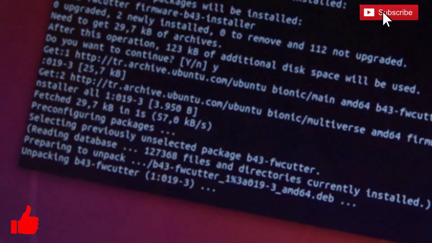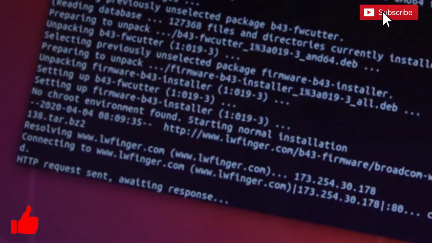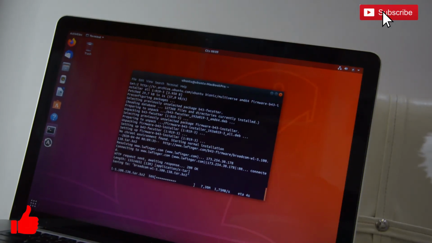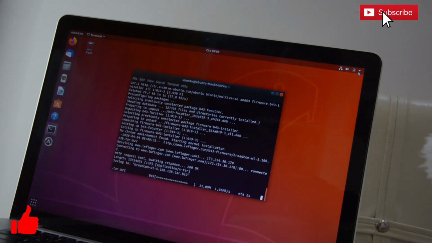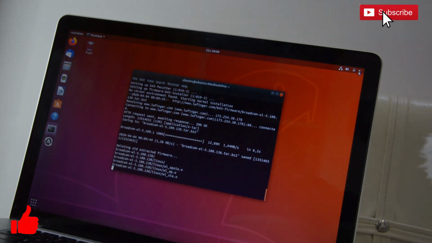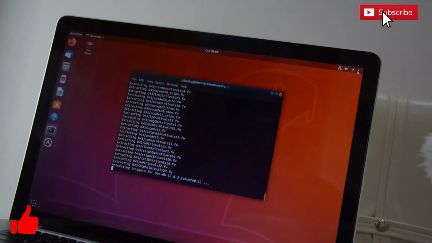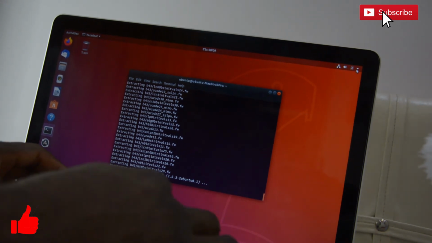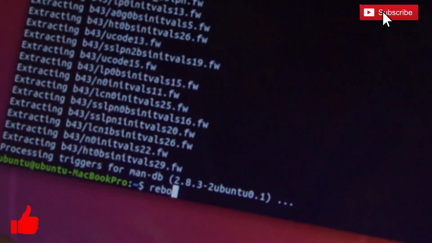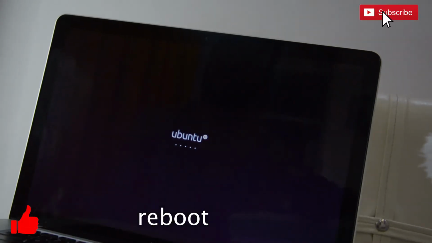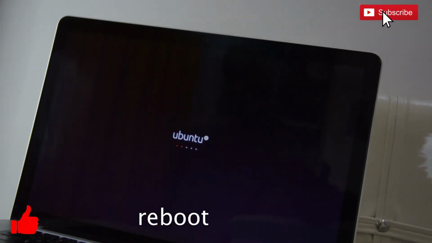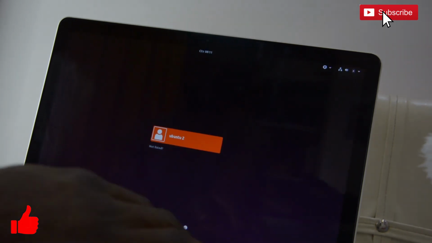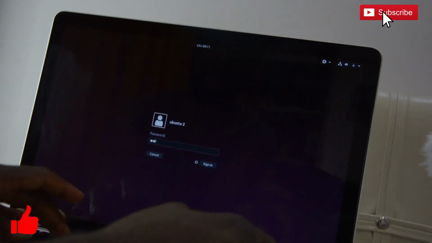So after all of this, I'll show you your Wi-Fi will pop up, so you can have a good internet connection on it. So let's see. So now we'll go on with boot. Good. So boot up is complete.